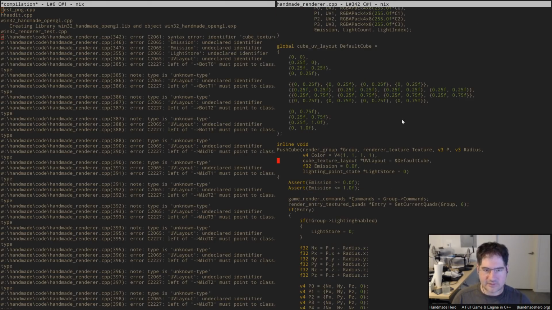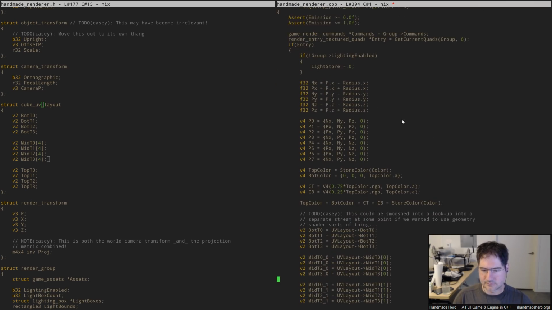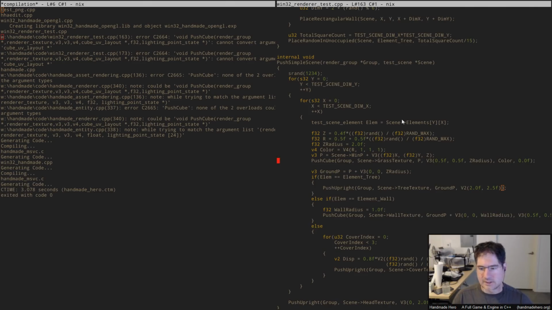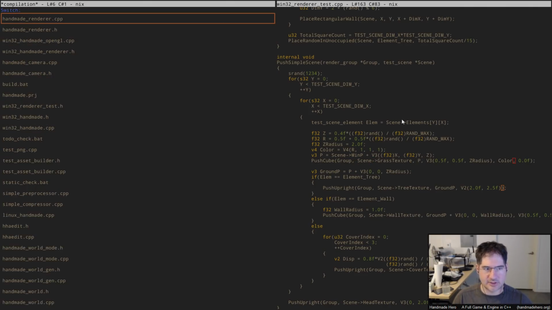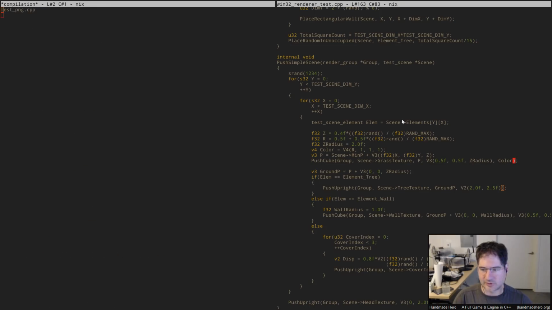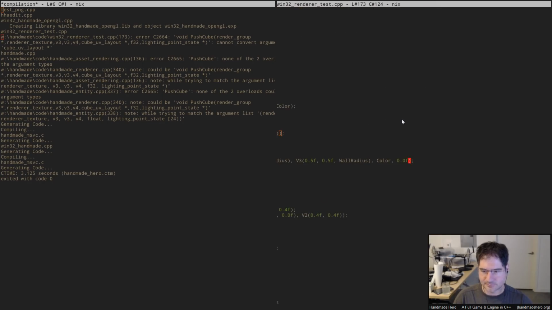All right, so let's go here. Cube UV layout. I think that should do it. So here where we're pushing the cube on here, we're specifying all the parameters here. If we want to do that, we would have to do the default cube. None of this stuff is necessary. Like the emission value will default to that anyway. So I feel like we can just get rid of that, and that would solve that problem.